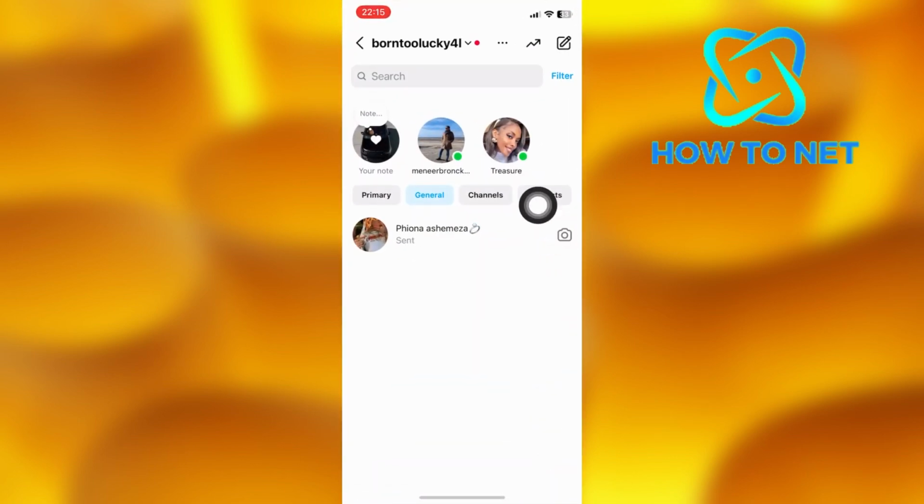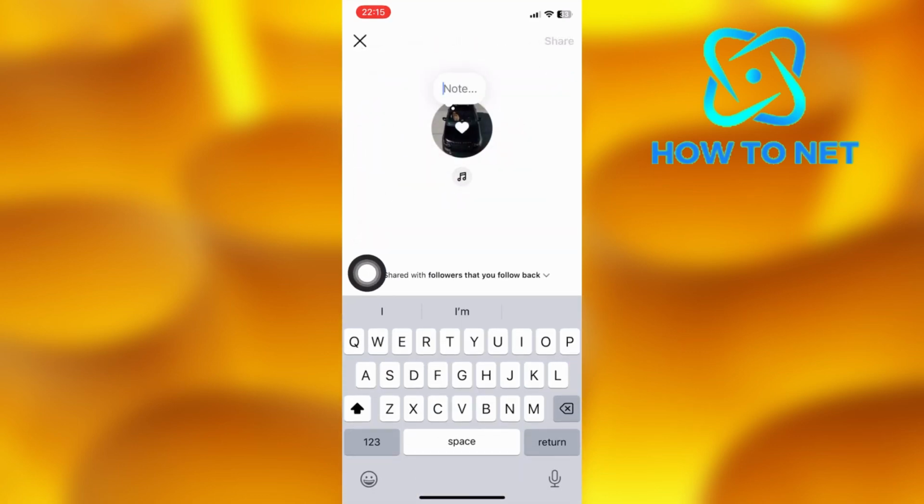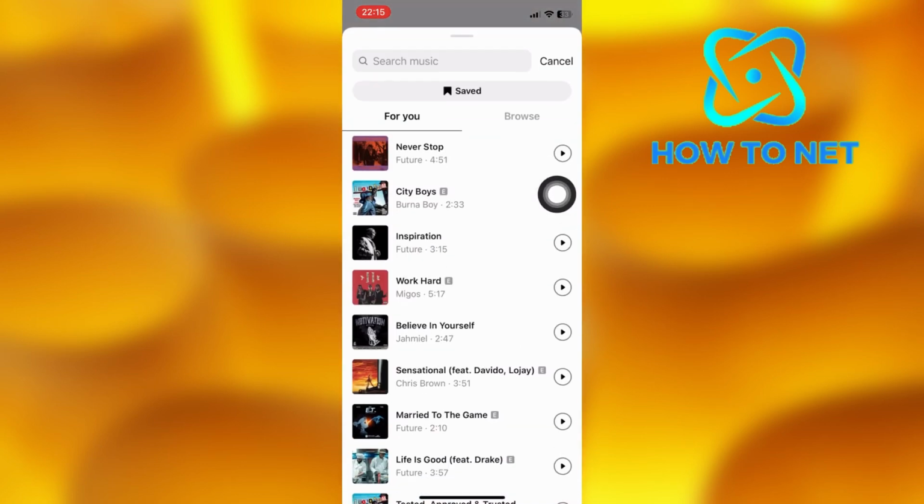To do this, just head into your Instagram message section. On this page, tap right here on Notes. You will see the music icon on the bottom of your profile icon. Click on it and choose any song of your own choice.